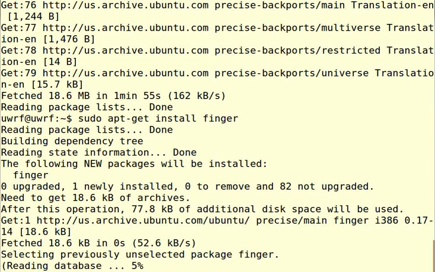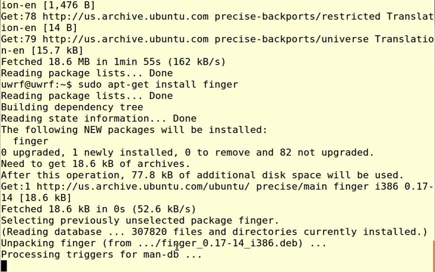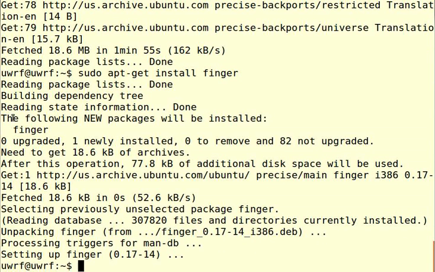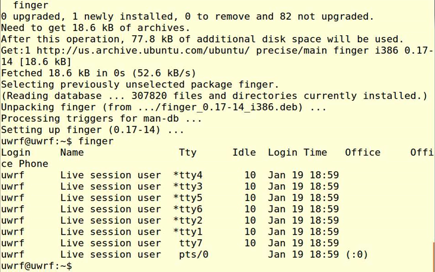Okay, sometimes it'll ask you, are you really sure you want to install this command? In this case, that didn't happen. All it said was the new packages will be installed. And so now you should see a difference when you say finger. Okay, so this is roughly the same kind of description that's in the book. You get their login, name. In this case, the name is set to live session user, TTY information, idle.